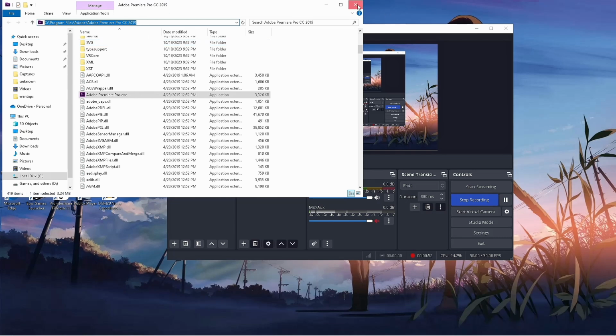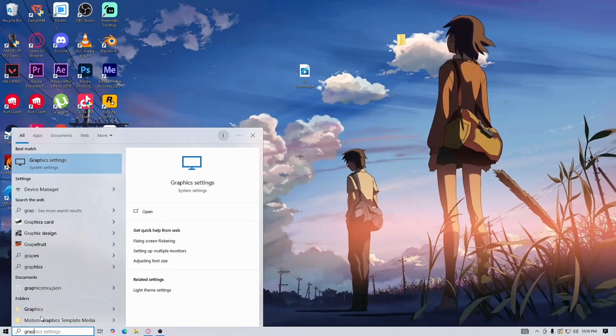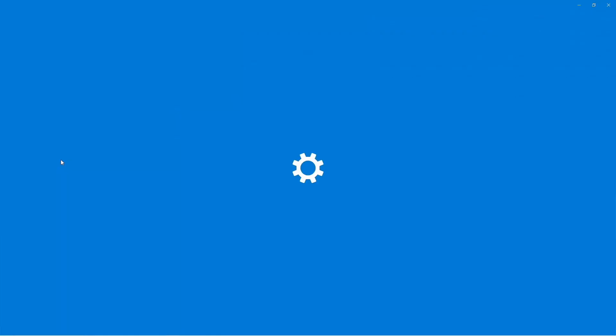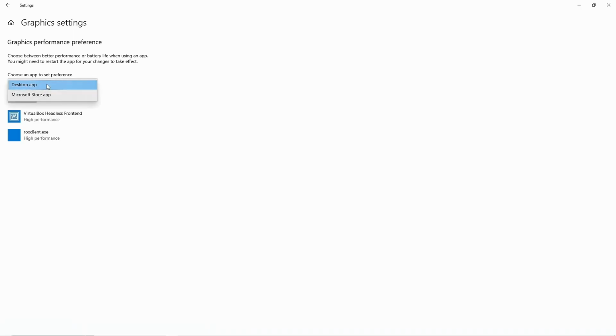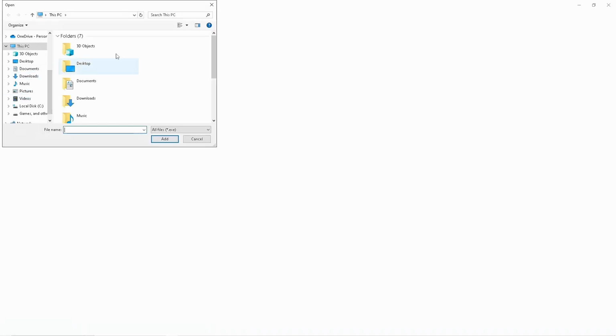Now, search for graphic settings. Click on it. Wait for it to load up. Here, click on Browse and paste the file location here at top.